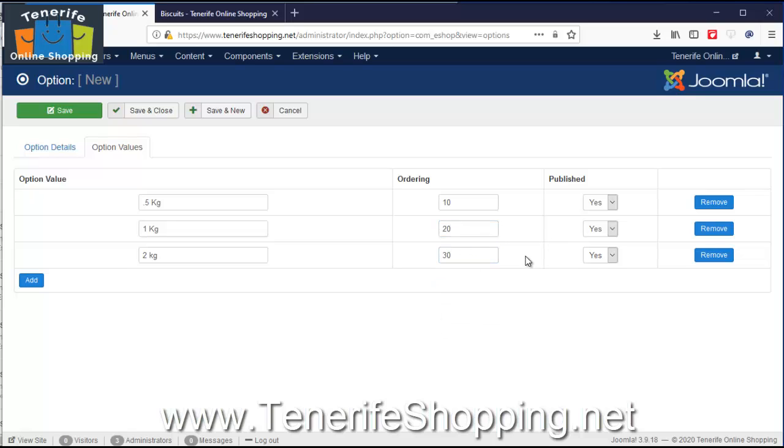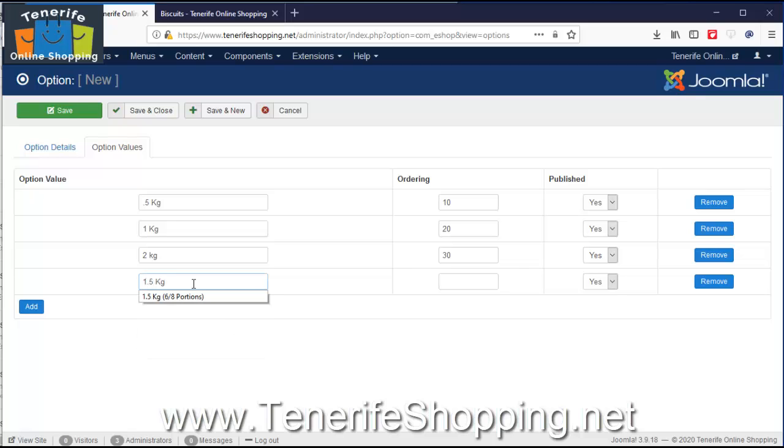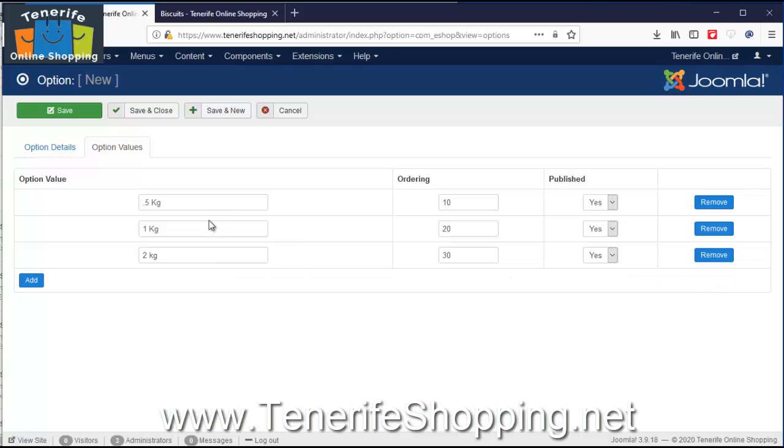What I'm also going to do is in the ordering options box put 10, 20 and 30 instead of 1, 2, 3. And the reason I do this is because if at a later stage I want to add 1.5 kilograms, I could simply add it here and put 1.5 kilograms and make the option 25 to place it into the middle. So it would go between 1 kilogram and 2 kilogram, and that would keep it in the same order on the website as well. So we're going to save and close that.